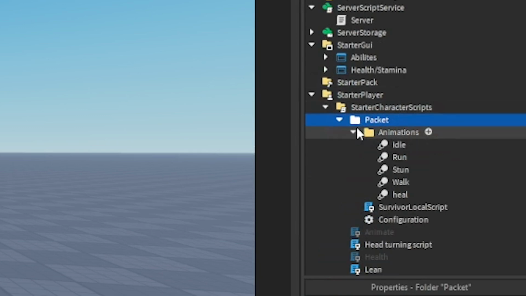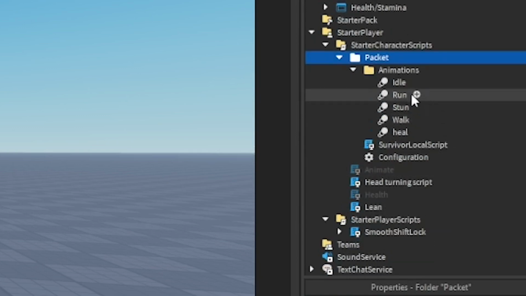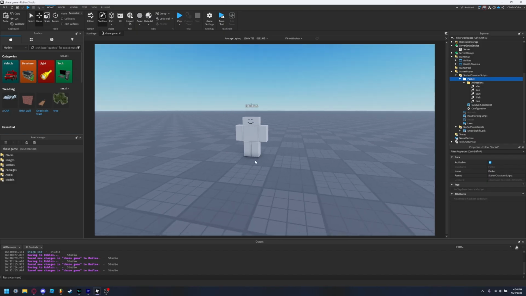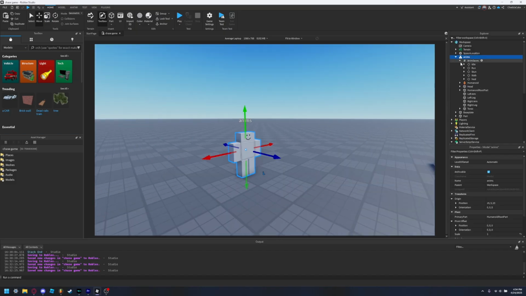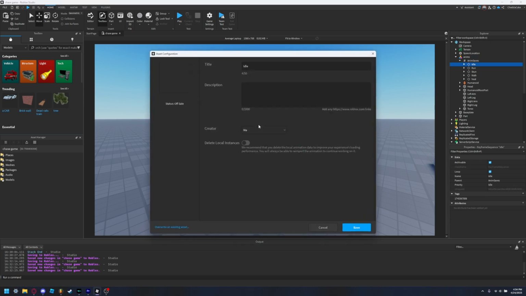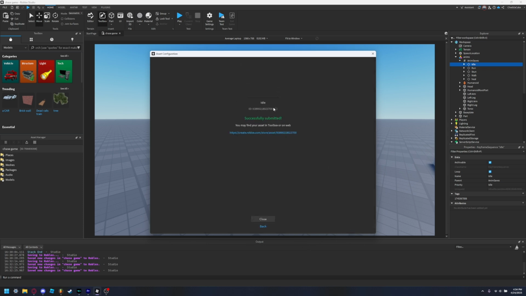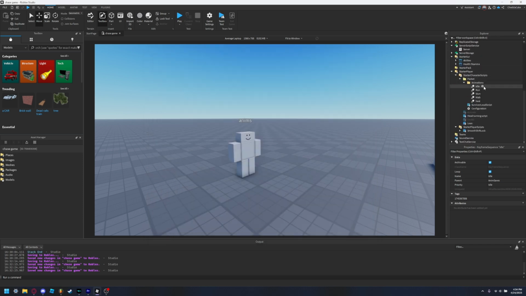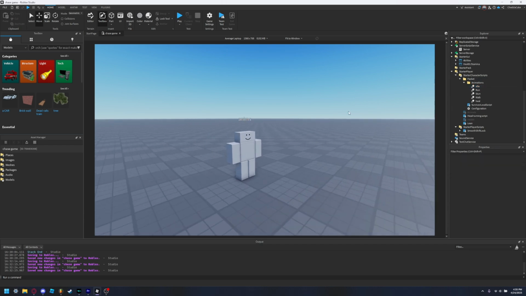In the packet folder, add a folder called animations. This is where you're going to put all your animations. In order to import the animations, you would export the animation right here, right click it, click save to Roblox. You would change the creator to whatever you want the creator to be. Name it whatever, save it, copy this right here, ID copied, go back, and then create a new animation in the animations folder for each animation. You could just paste that animation ID right here in this box. Do that for every single animation.